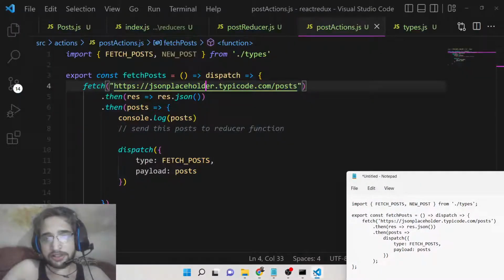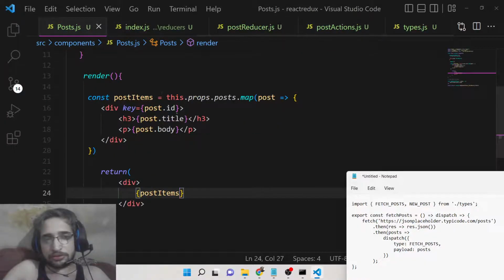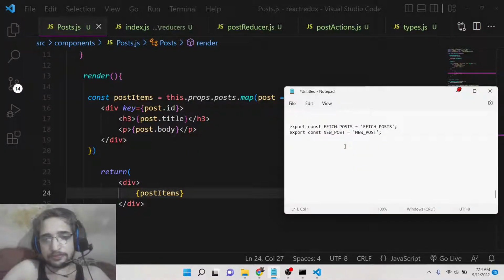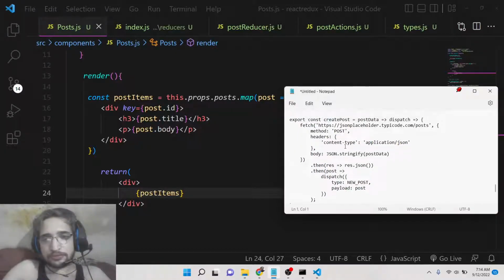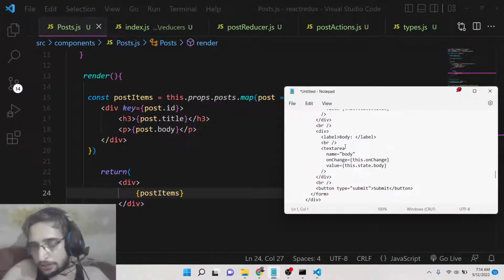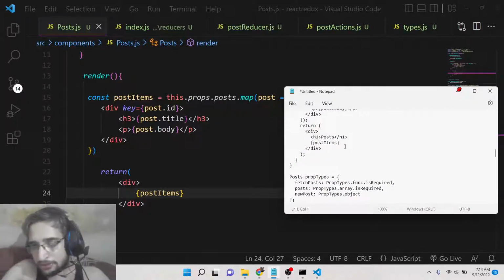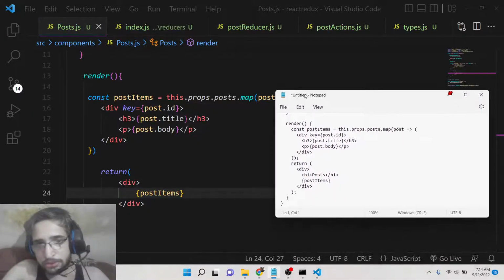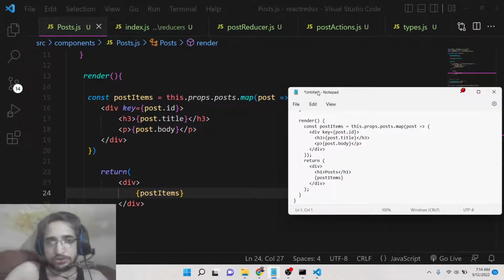So why is it not displaying it? Let me see. Why is it not displaying it? Let me see, guys. Post items: this dot props dot post dot map post, post dot id, post dot title, post dot body.